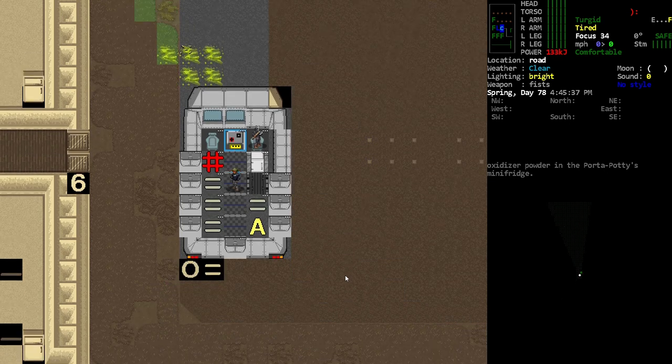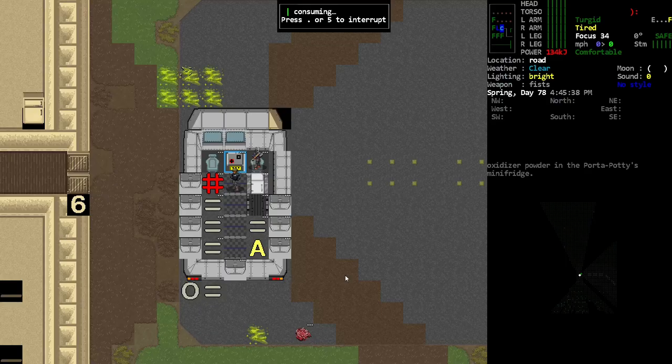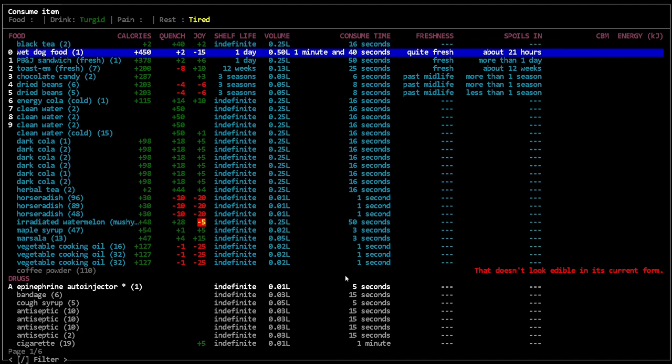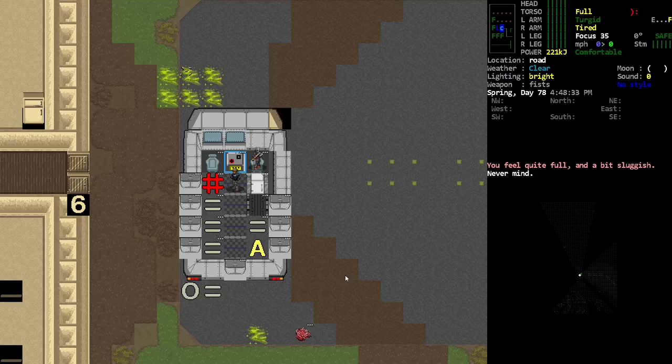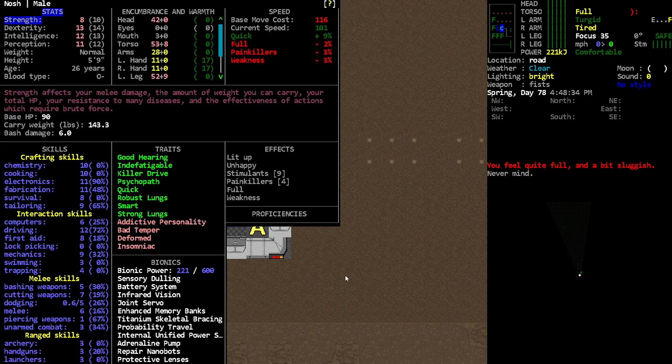Okay, so we're getting our power. We could eat a little something. Sure, why don't you have some sauerkraut? And we can actually see all these different things now and how they're at the top of the list here. Easy for us. Apparently I'm full. Private full and sluggish. Okay, whatever.